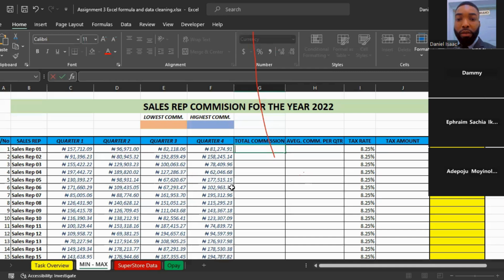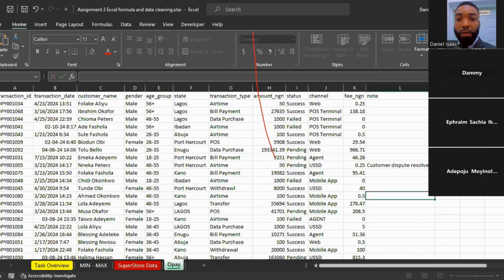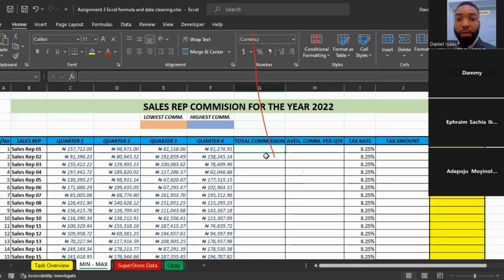The only assignment I expect you to import to Power Query is the last one, where you do data cleaning. For this one, I don't expect you to do all that, just use your function or formula to calculate all this. I don't know if that is clear.